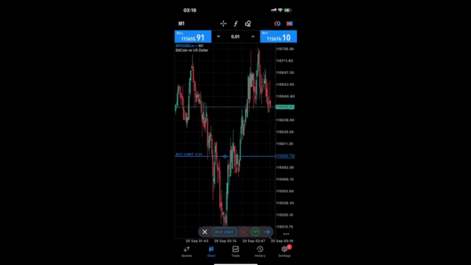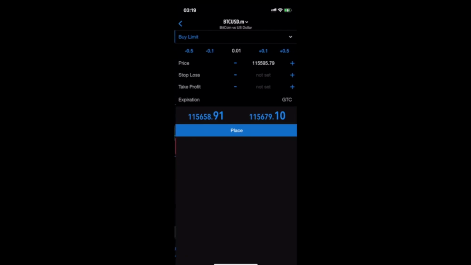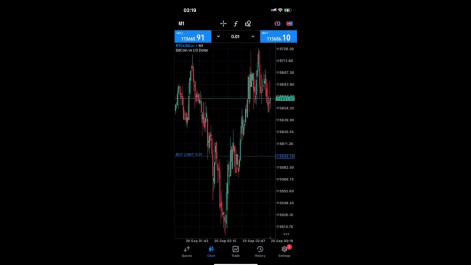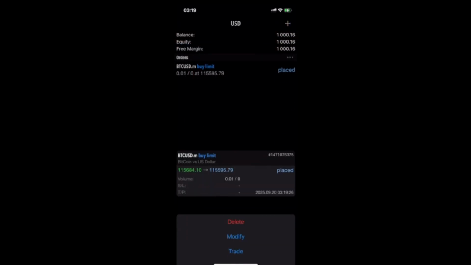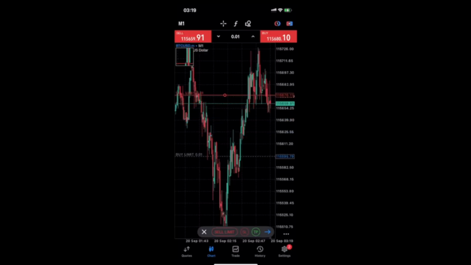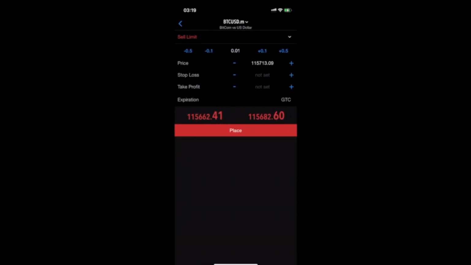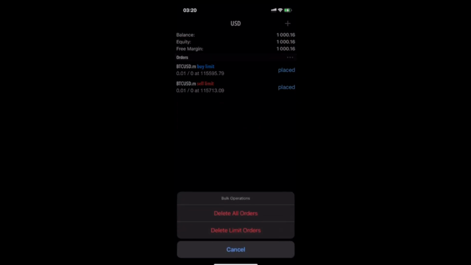So let's place the buy limit. And then you can set the stop loss or take profit. And just like that, you have the buy limit. We can also do the same for the sell limit. Just move it up and then you click the arrow and you have the sell limit. You come here and modify your position and you add the stop loss and take profit. You also come here, modify the position and add the stop loss and take profit.